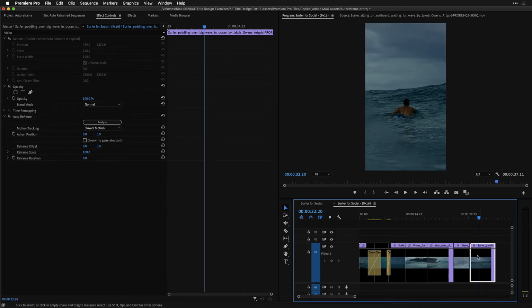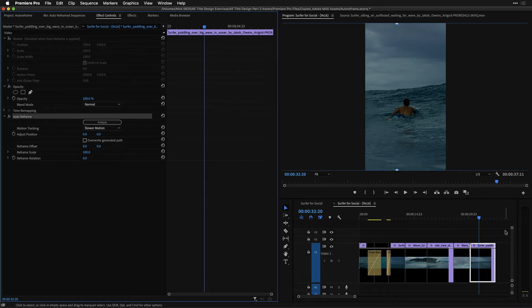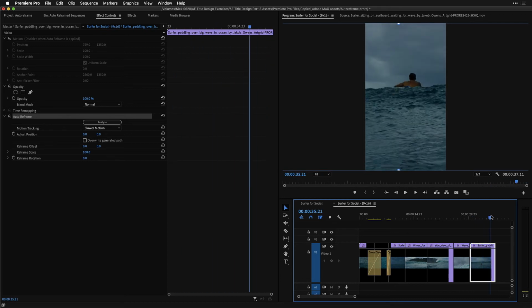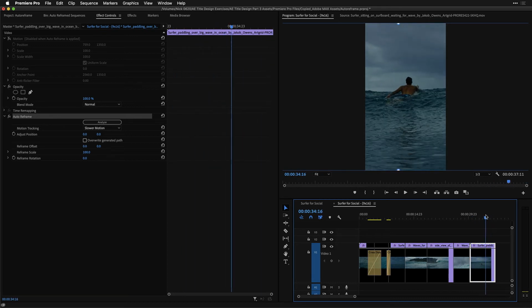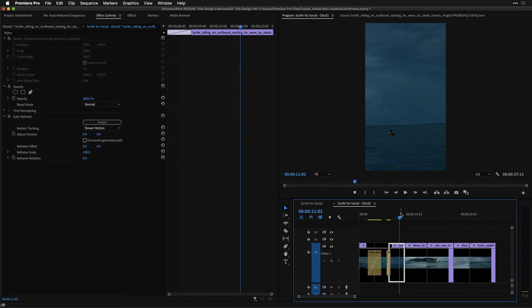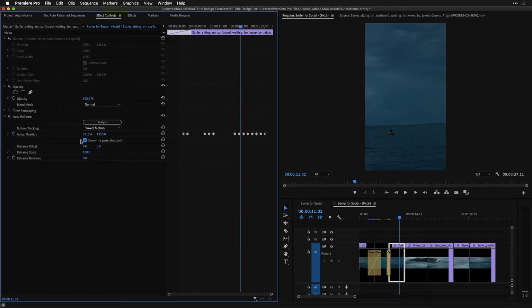I'm going to move to the end of the timeline with my final shot, and with auto reframe sequence selected, take a look at the bounding box of the entire clip and see that there's also been some subtle motion applied to this in order to keep my subject in frame. You can also choose to overwrite your generated path of keyframes, which will reveal the adjust position that is protected from view. I'll actually head back over to my third clip here in the timeline, and in effect controls, click on overwrite generated path to reveal the keyframes.